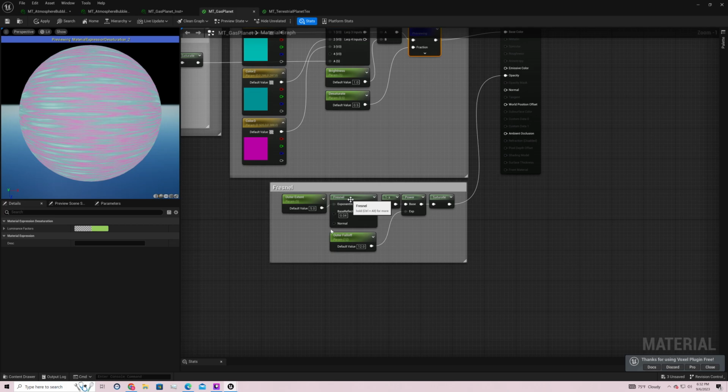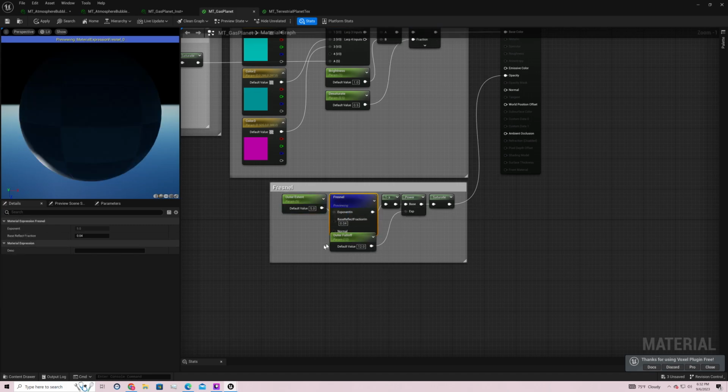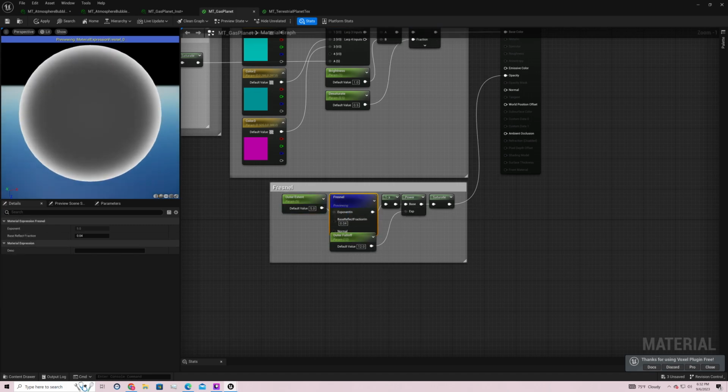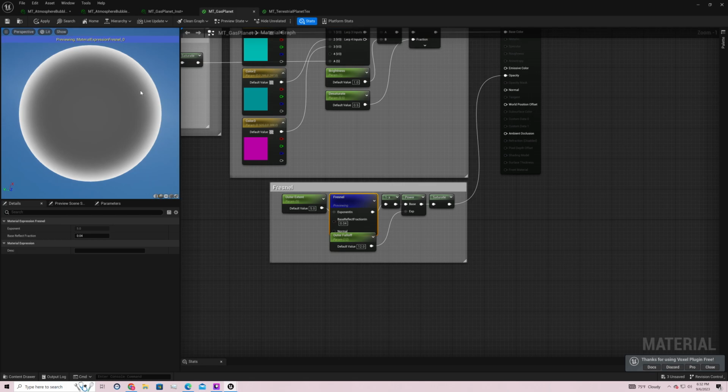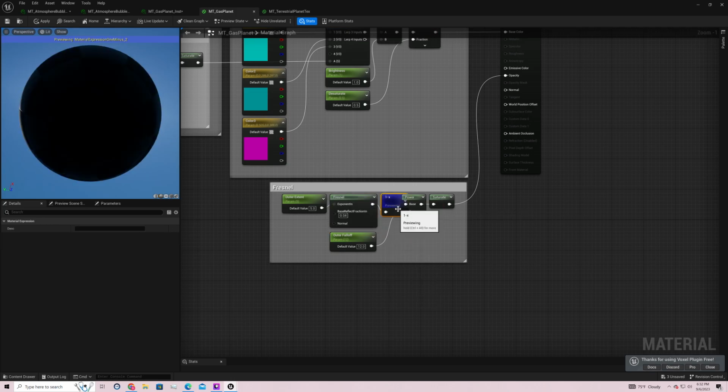So let's take a look at what this Fresnel looks like with just an outer extent of 5. Take a look at this node. Oh, that's cool and all, but white is opaque and black is transparent, and I don't want my edges to be opaque. I want my inside to be opaque. So we're going to run the output of the Fresnel node into a 1 minus node.